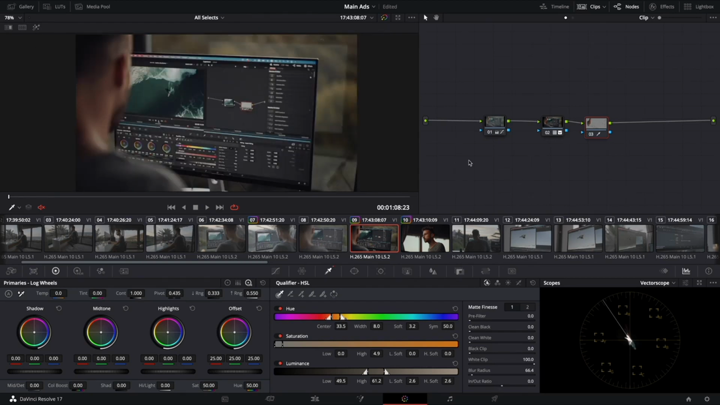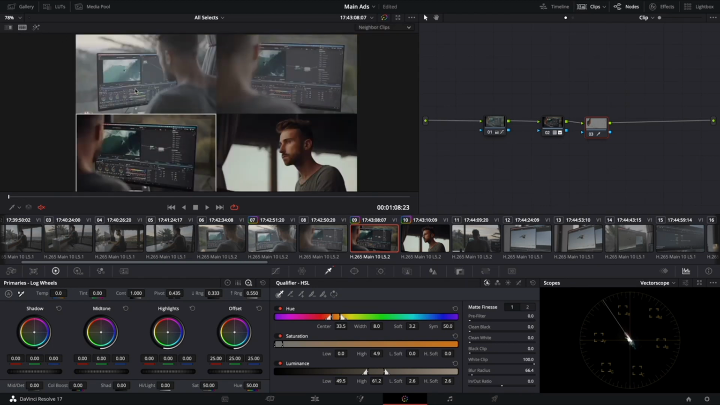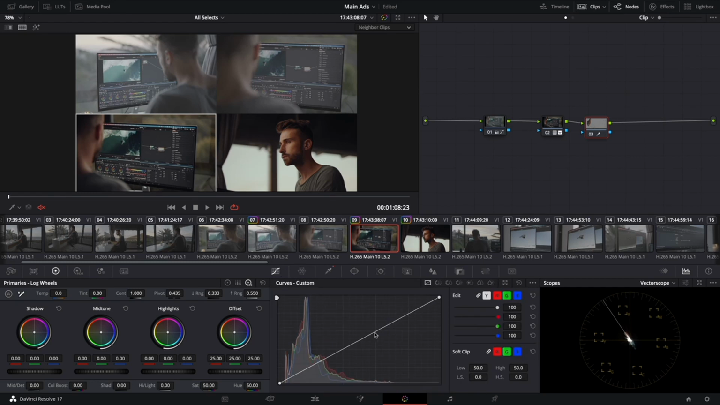Shift H, and I can go back to my split screen view now and make changes to my qualification. So maybe brighten myself up and maybe increase the saturation just a tiny bit. It's minimal, but it does the job. So this is a great way for you to make those kind of individual changes to your clips, and just to make sure that all of your shots within the same scenes are matching and they look similar.